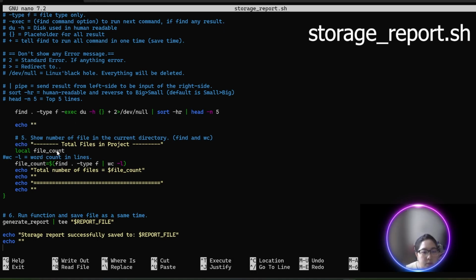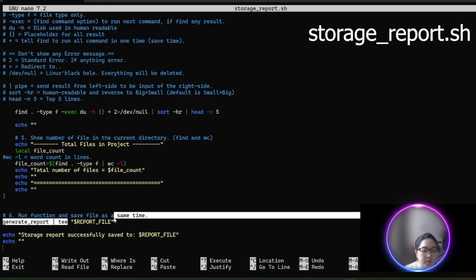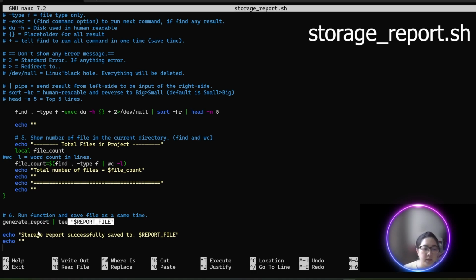And then the next one, we will find the total files in this project by using find count: find the current directory, type file, with the count of number of lines, and show it. And the last one, we run the function generate report, and tee means save it to this report file and show the output. And that's it.